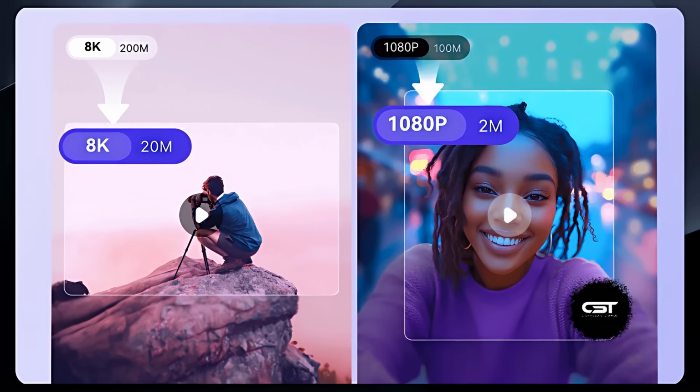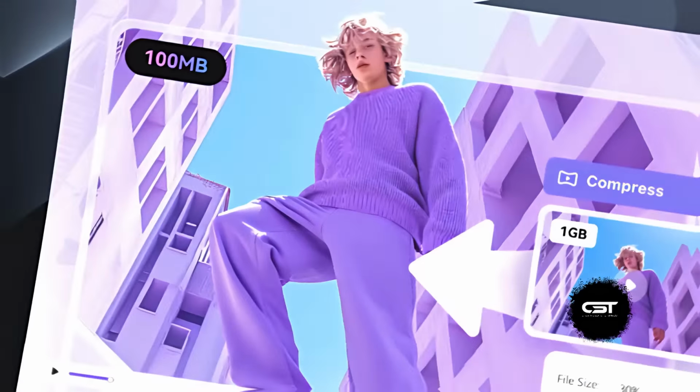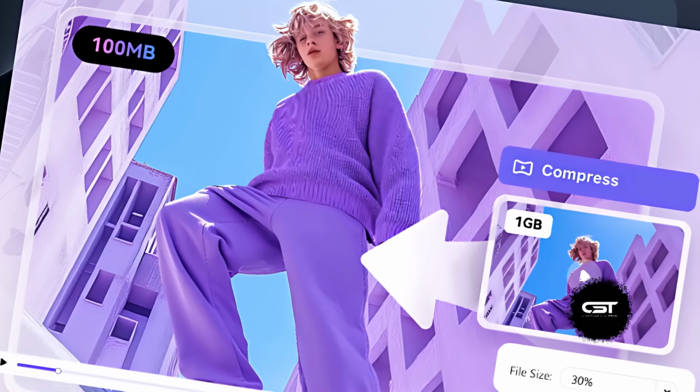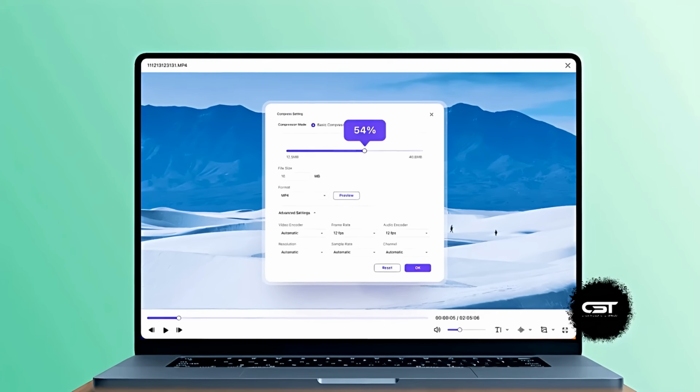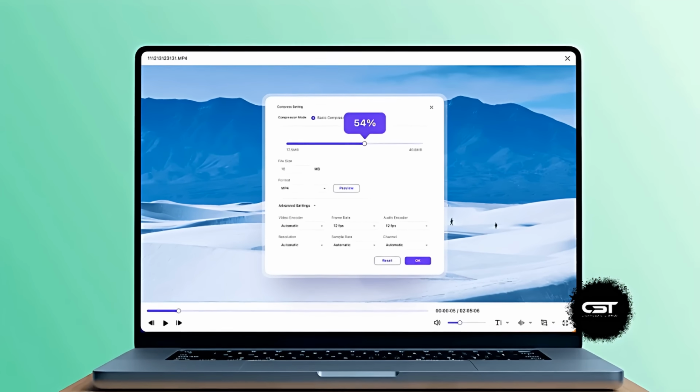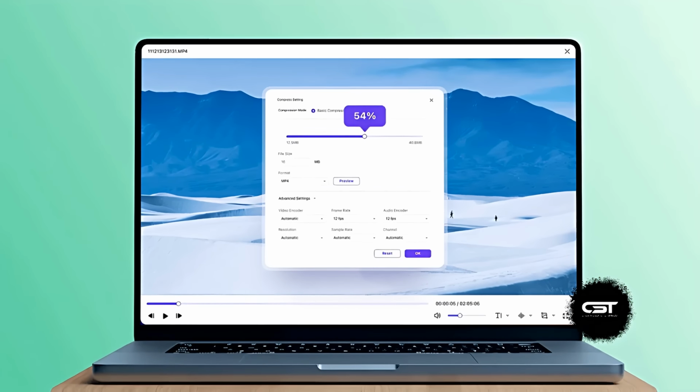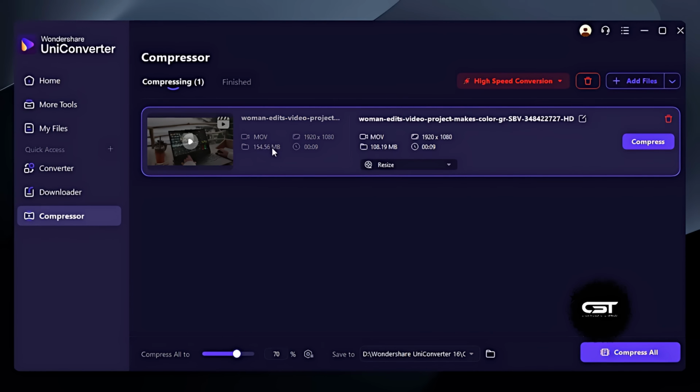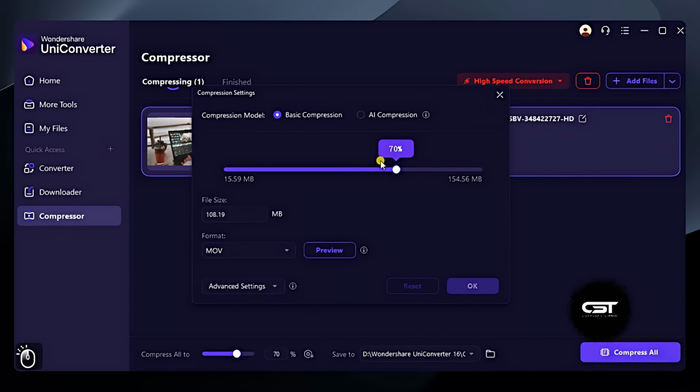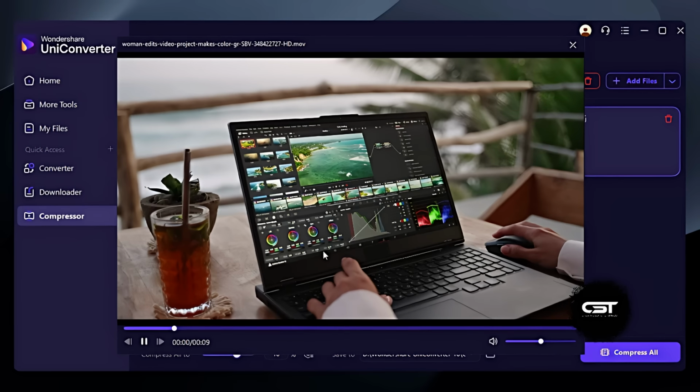Now, let's talk about something that used to be a real headache: compression. UniConverter 16 can compress your videos in a snap, and the best part is, it doesn't sacrifice the quality. Here's a video. Let's compress it using UniConverter 16. You can set a specific file size to fit an email attachment, or you can set the percentage. With normal compression, it is easy to see the estimated output file size, and after compression, the video is still good quality.